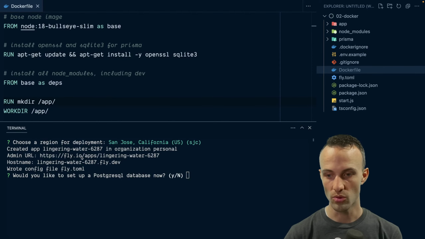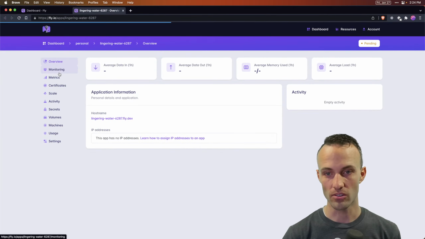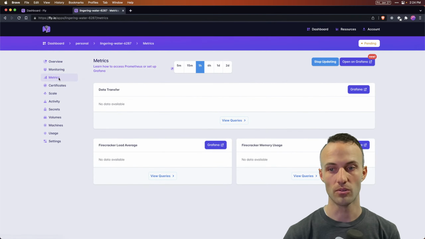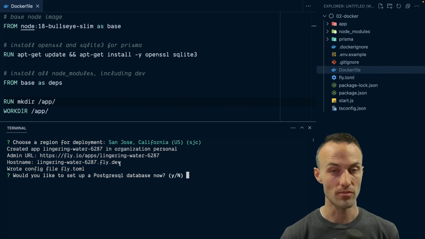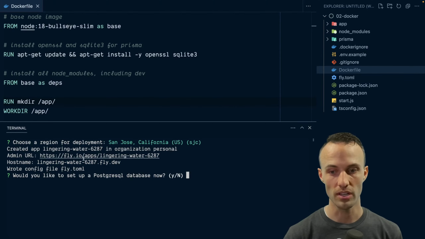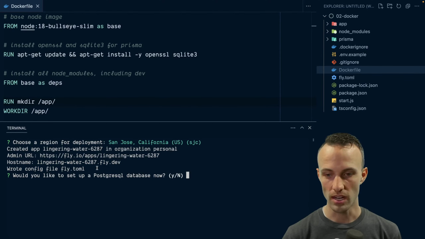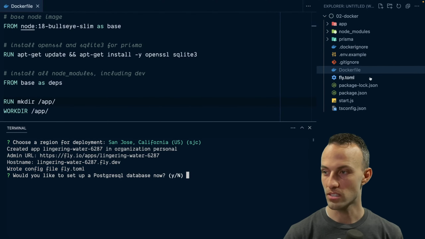I can go to the admin URL and I can look at the monitoring and metrics and all of that stuff, which we'll take a look at here in a moment. And it also tells me where my hostname for my app will be. So when it is deployed, that's where it's going to live. And it created a fly toml. And we can look through this.